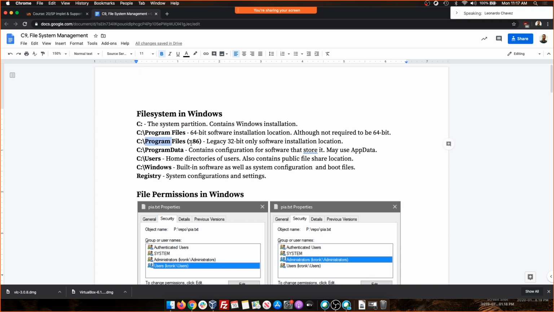If you have older legacy applications, and you'll hear legacy a bunch, legacy just means old, they will typically get stored in x86. But there's one thing that differentiates what goes into Program Files and what goes into Program Files x86, or at least that's what Microsoft wants you to know. x86 is for 32-bit only software. So really, really old stuff.